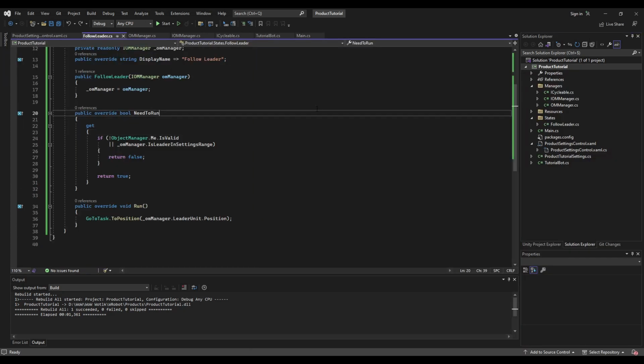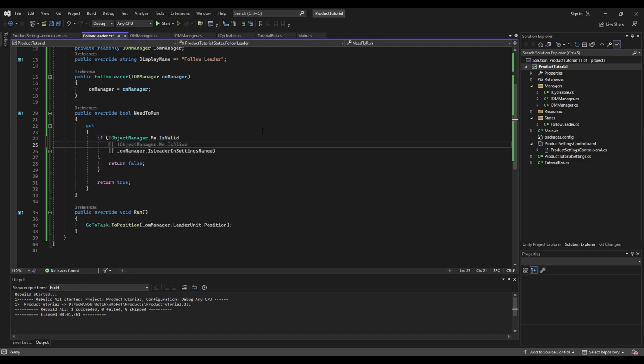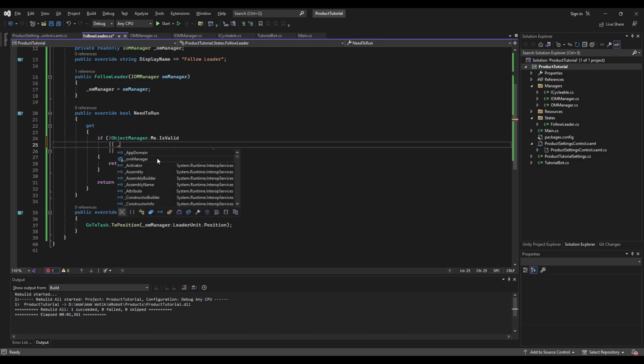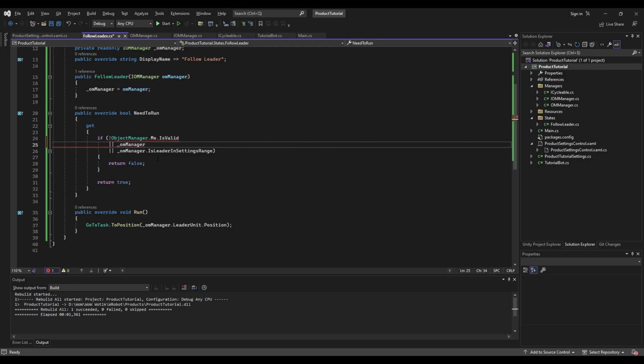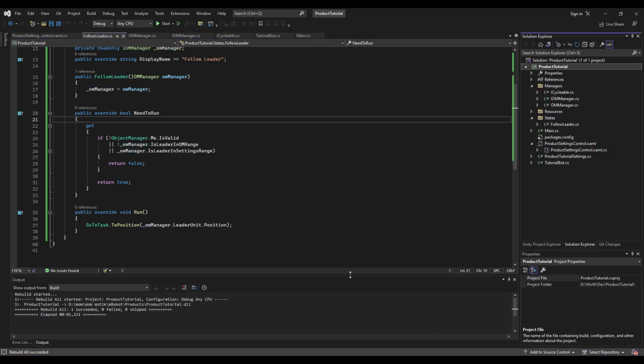Okay, so now we can actually test the follow range. And there's something we need to correct here. We not only need to check if the leader is in setting range to return false, but we also need to return false if the object manager says the leader is not in object manager range. So we need to check both. Otherwise, it might run even when the leader is null, which would create a null pointer exception here. So now like this, it should work.